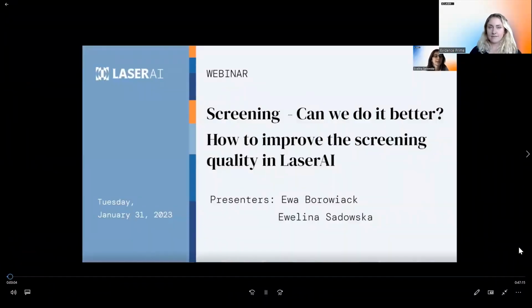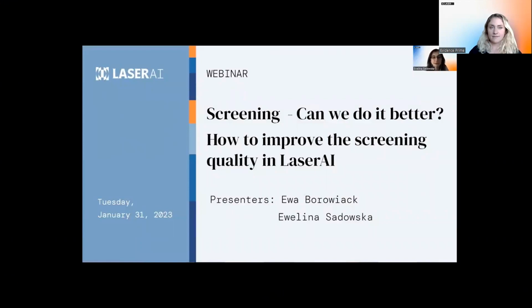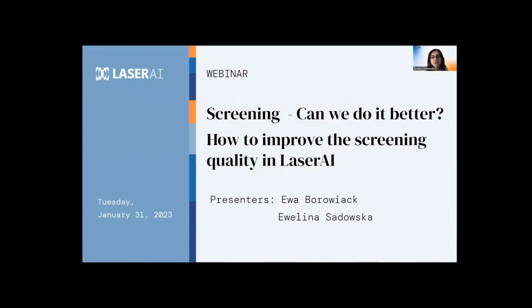Hi, my name is Ewelina, and today with Ewa, we would like to present you some tips on how to support the screening process and how we can do it with our tool, LaserAI. I will be responsible for the theoretical part, and Ewa will show you how to do the practical part in LaserAI.